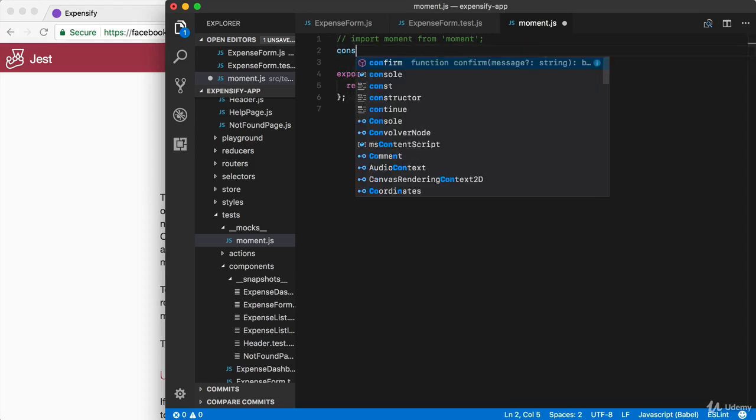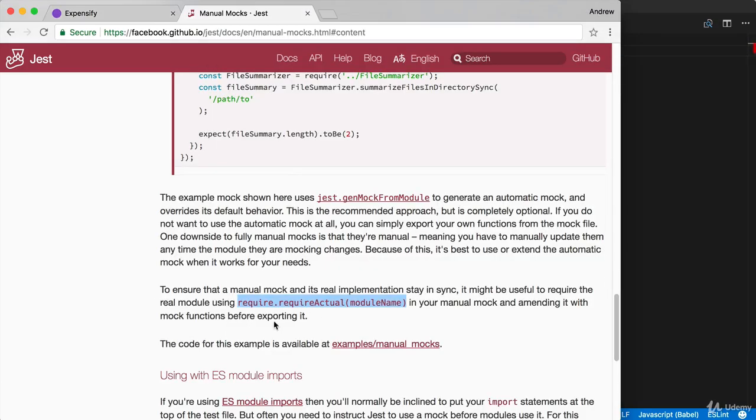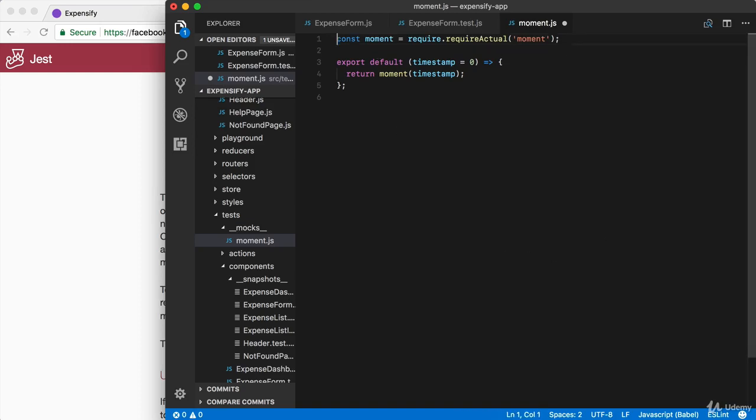I am going to create a const called moment. I'm going to set it equal to require dot, and we're going to call that function we just looked at, require actual. Then we're going to pass in the thing that is moment. So this is what we need to do inside of our Jest mock files in order to actually mock out a given library.